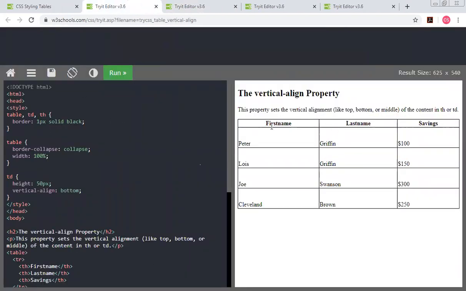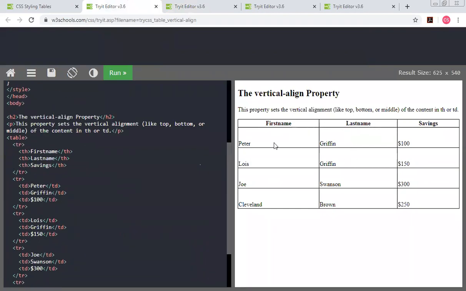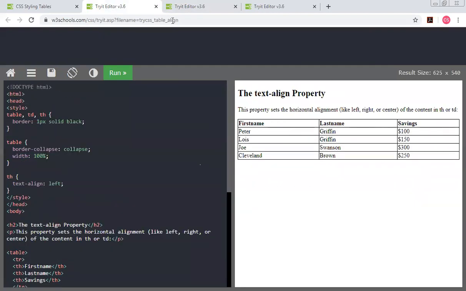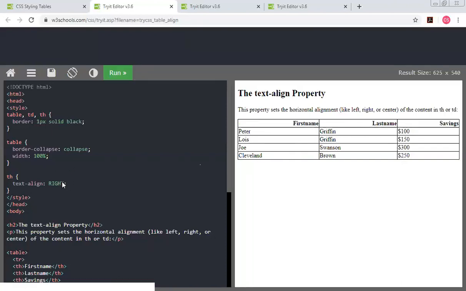Now this is the vertical alignment: top, bottom, middle, where the table will fit. And this is the horizontal alignment, where the table should be. On the left side, it is on the left side. On the right side, when I make it right, the table shifts. Make it center.